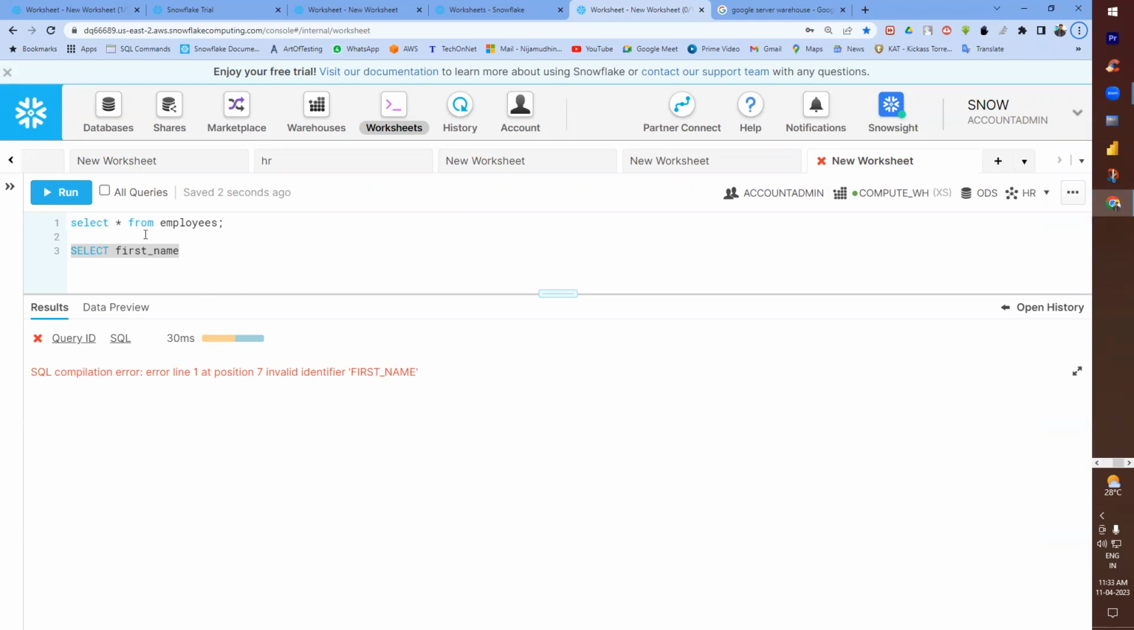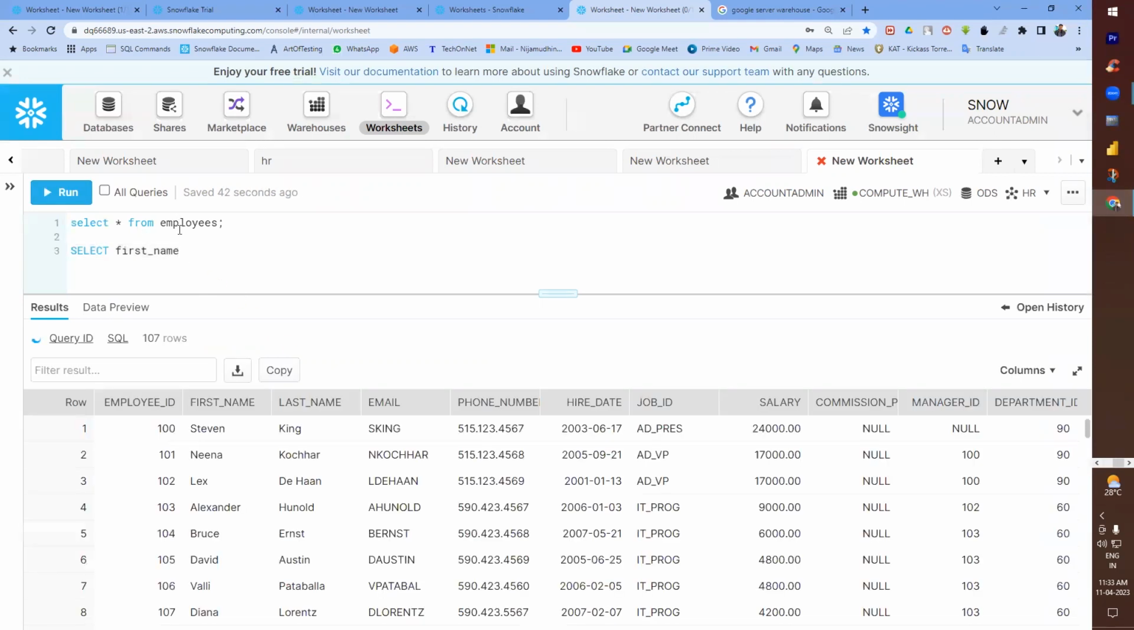So you are asking to select the first name, where the first name has been stored. The first name has been stored in this table only, right? This table name is called employees. So exactly the English: select first name from employees. You can understand now. You have to select the first name from where you are taking it, from the employees table.